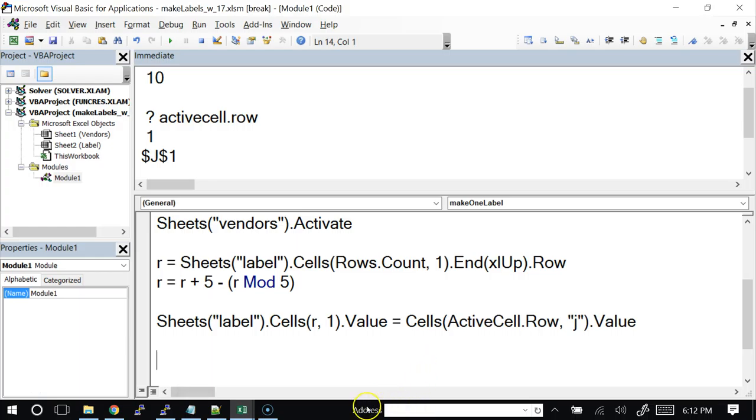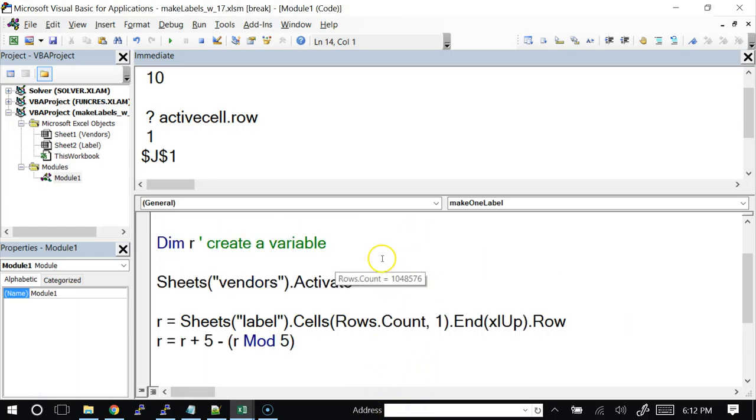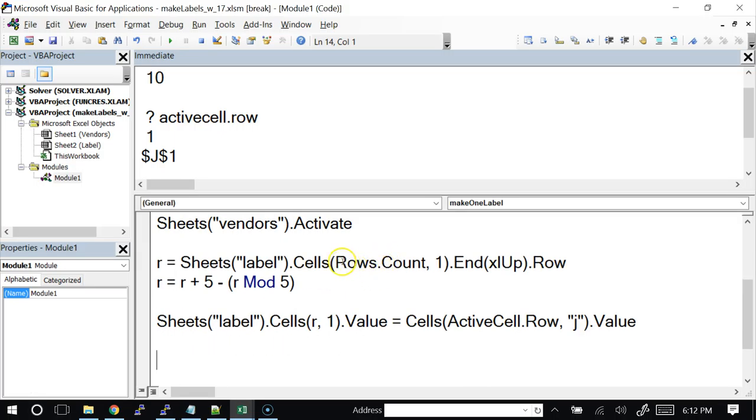So folks, these lines can get pretty complex. Right? When we're looking here, we're putting cells.count as an argument, active cell.row as an argument. They can look pretty ugly. But if we kind of build them step by step, okay, it's not too bad.